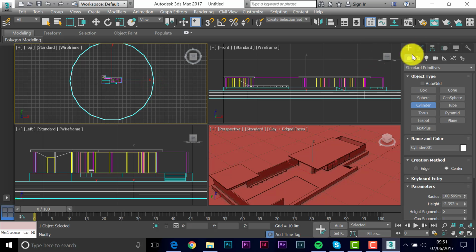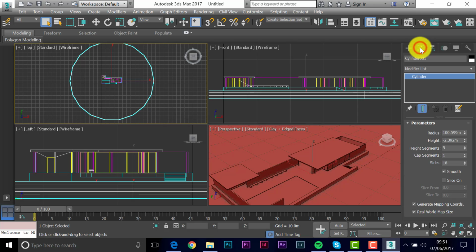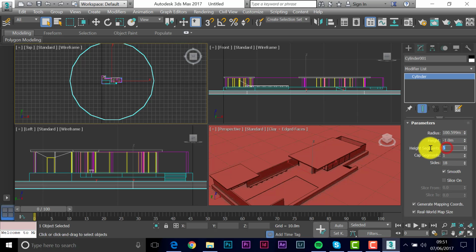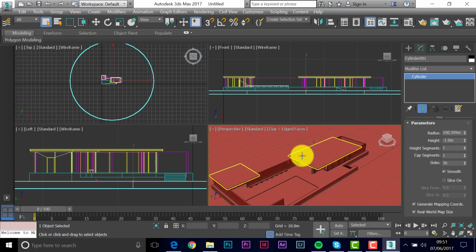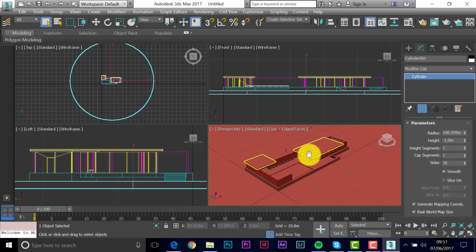Okay, let's just modify that. We don't need all these edges on it. So while we've still got control of the cylinder, we modify it. A height of -1 will be enough. Height segments, just 1. But we'll increase the number of sides to 36, so it looks a bit more like a circle. Okay, so this viewport's now looking a bit more interesting. We've got a model on a base.